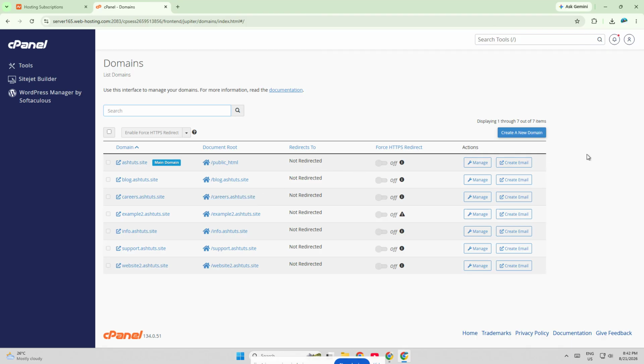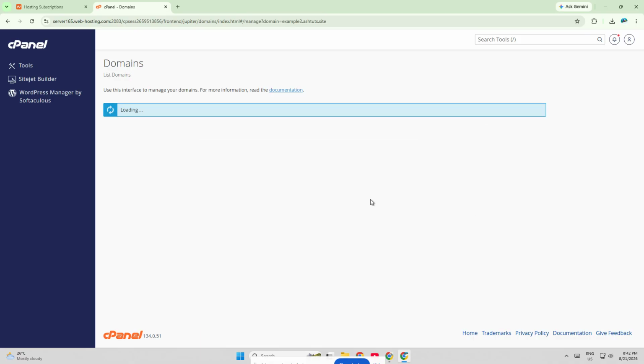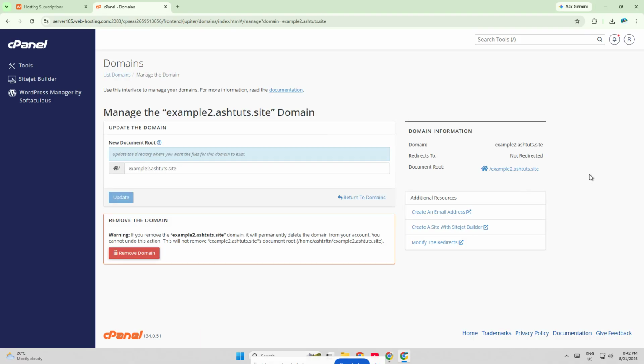On the list, find the GoDaddy domain you want to remove. If you have more than one domain, take a moment here and make sure you select the correct one so you don't remove the wrong site by mistake. Once you've found the domain, click Manage next to it. This opens the settings for that specific domain.